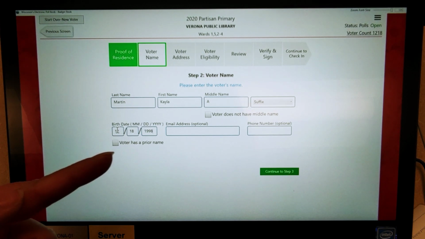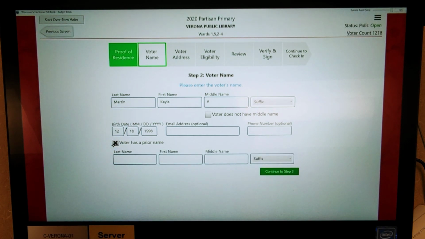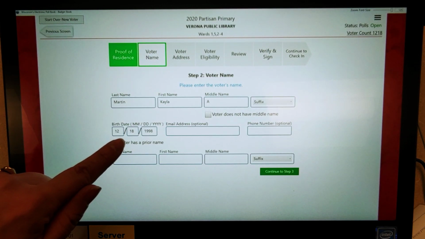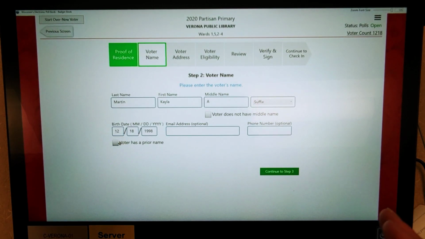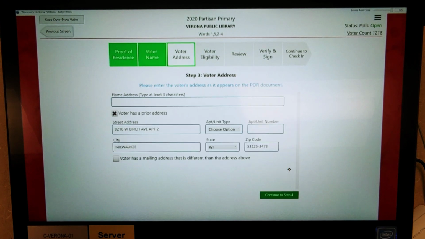If, say, somebody got married or changed their name, you would hit this button, and then it would pop up with the last name that the person was under. So that way we can tie their voter records together. Once that's all entered, hit continue to step 3.